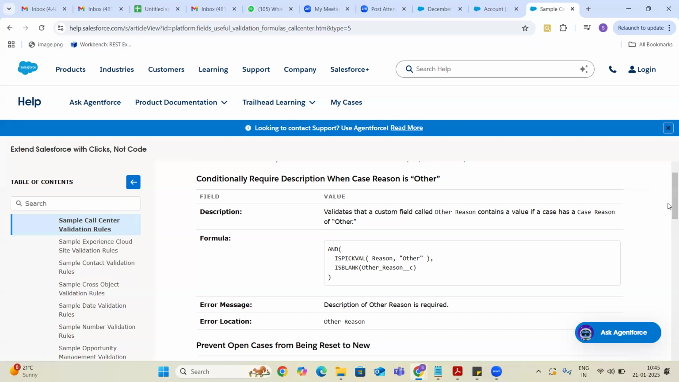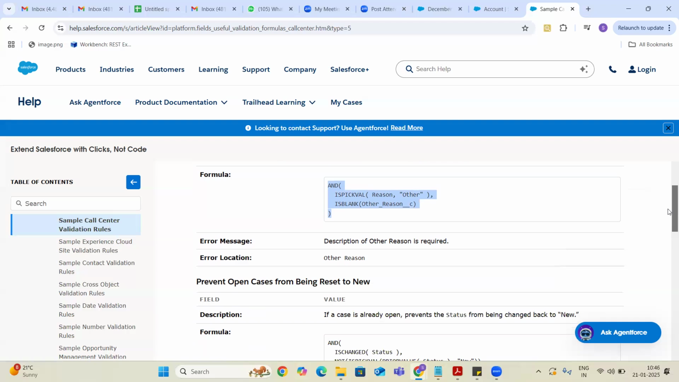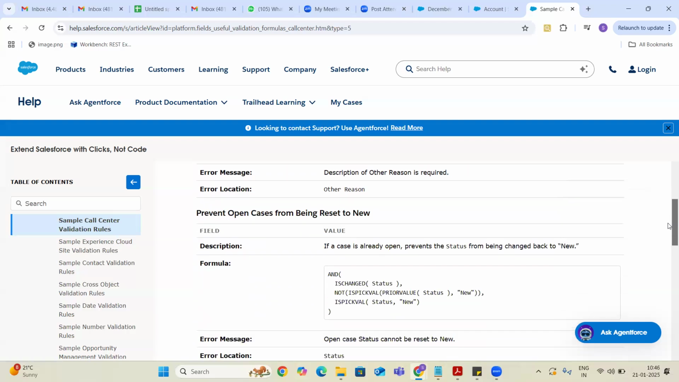How can we do that? We can write the validation like this. Okay. By writing the validation like this, we can restrict that. Whenever the reason is Other, they have to provide the Other Reason. Okay.